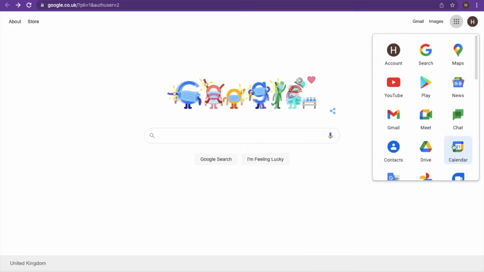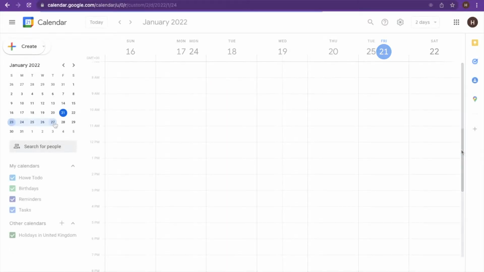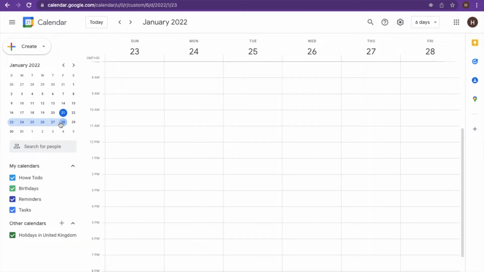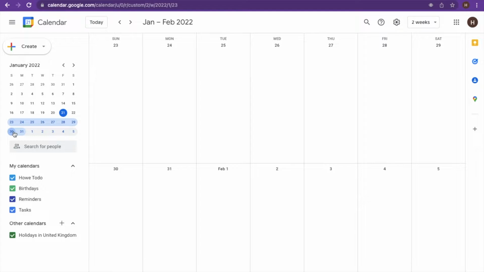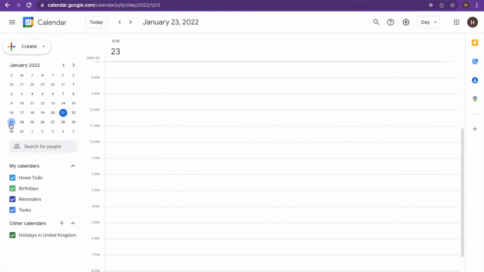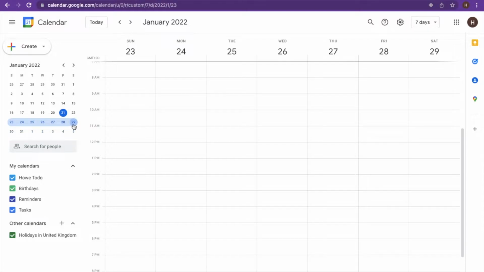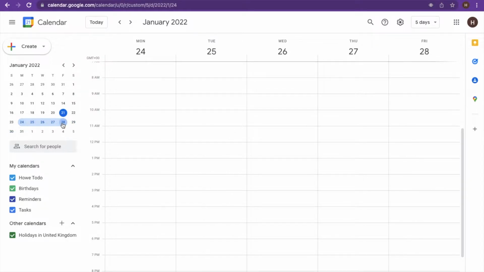So from the right hand side grid, click on Google Calendar. Here you are presented with the Google Calendar layout. You can have a 2-week layout, 1-day layout, 7-day layout, or a 5-day layout. It all depends on your preference.